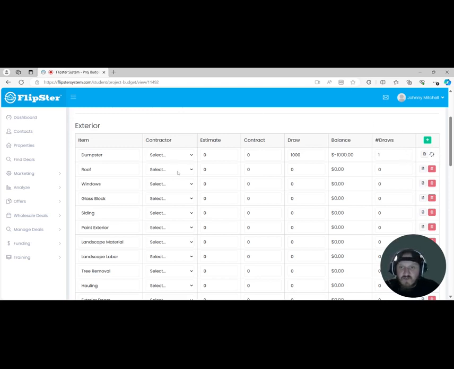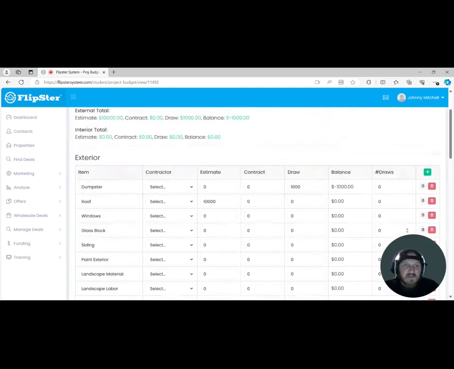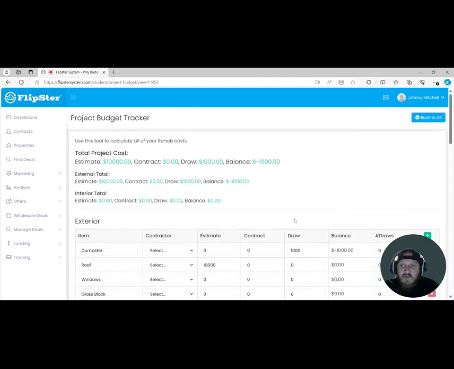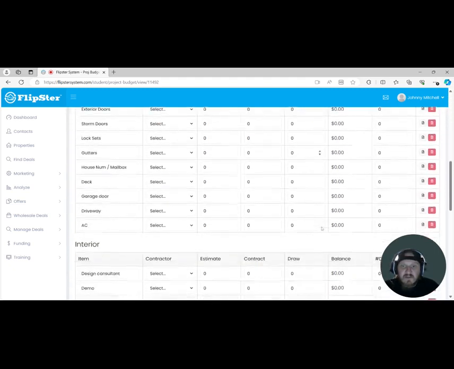And you just go down to roof. We didn't estimate it for a roof, so let's not say it. Or let's just say we did estimate the roof at 10,000. And there's only one draw for that. Just go ahead and do it. And over here, you can save and import all your information that you pull out.